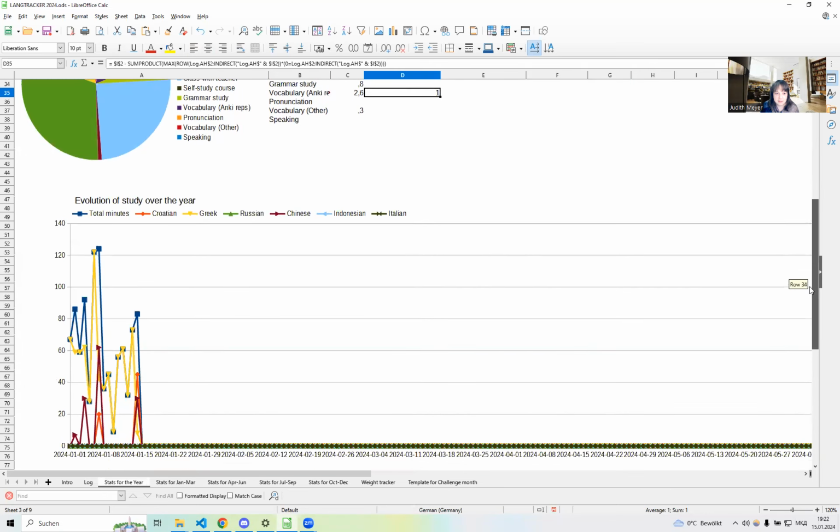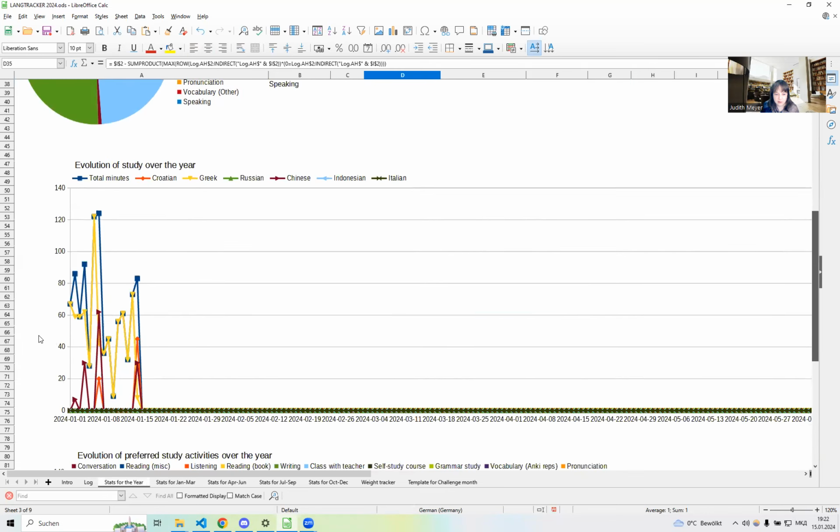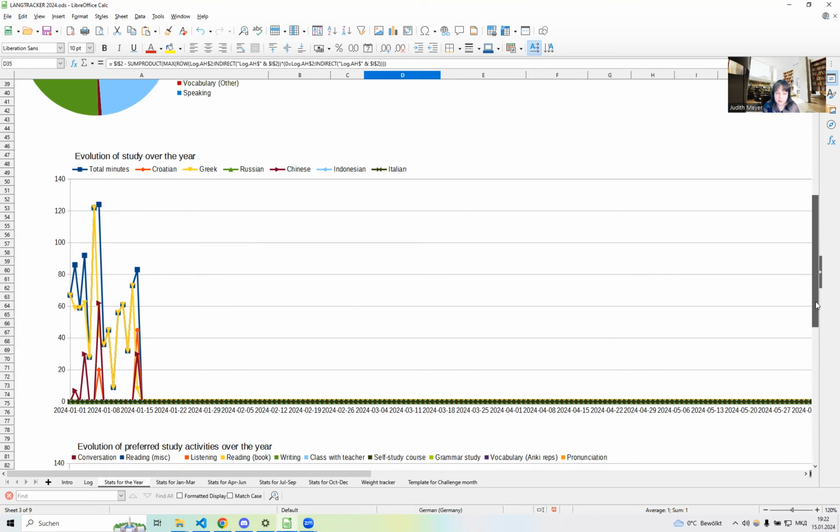Here I can see how my languages changed. I expect that as we continue the year, I will see that I have studied more Chinese and more Croatian. At the beginning, more Greek, later more the other languages, because I'm preparing for an exam in Greek, so obviously that's right now the focus.